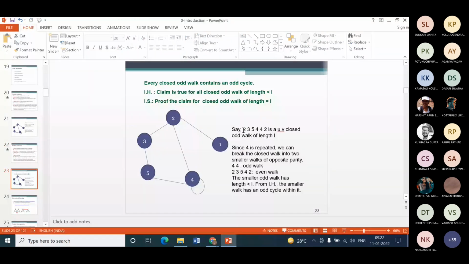Say for this graph: 2 3 5 4 2 4 4 2 2 3 5 4, then 4 repeated 2. This is a UV closed odd walk of length L. Okay, its length is 5. If you look, its length is 5.